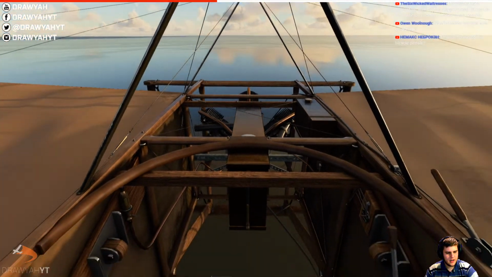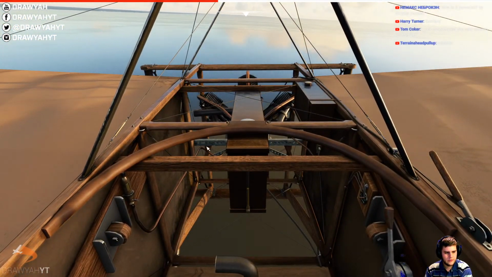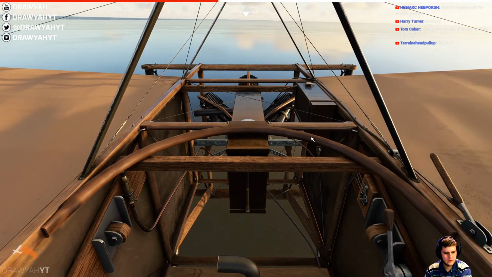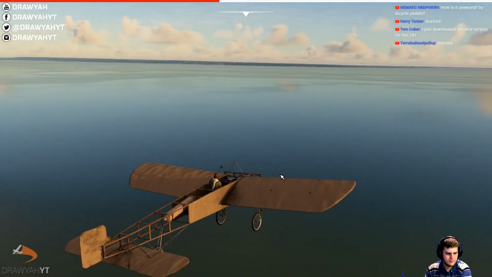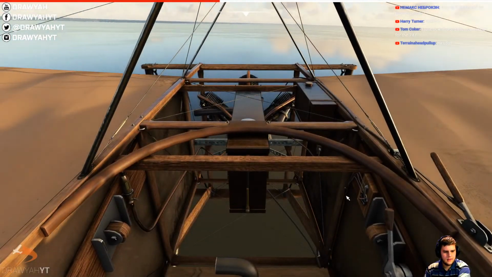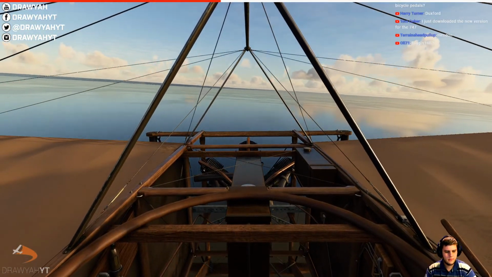How's it powered? Well, you've got an engine at the front. You've got your oil feed there. You've got your fuel reserve coming out of a propane tank at the rear. And well, that's about it really. It's a basic engine that powers the propeller up front.